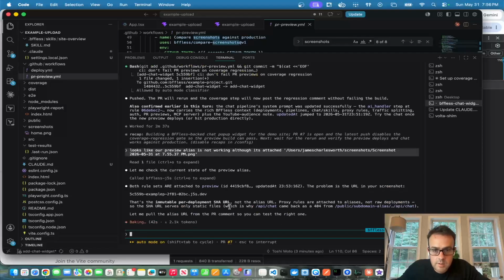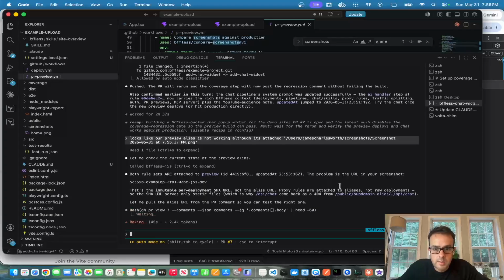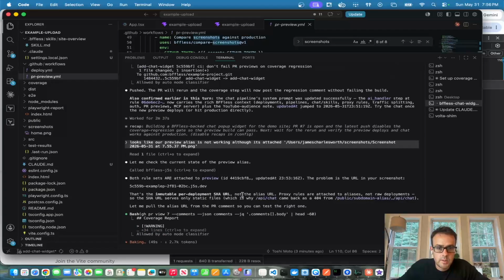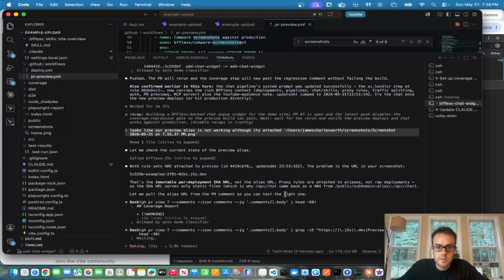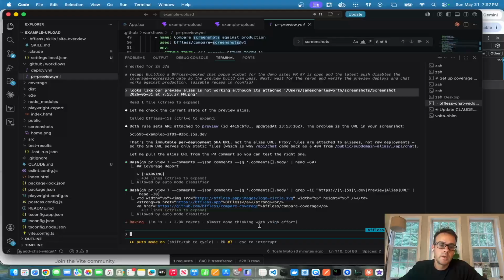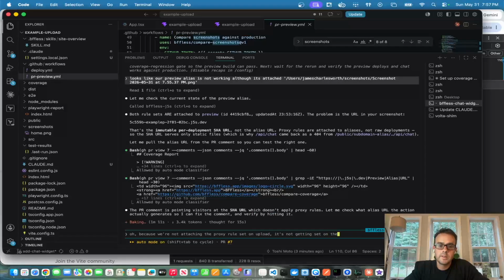Both rules are attached to preview. The problem is in your URL in your screenshot. The immutable per deployment SHA is not the alias you have. Proxy rules are attached. But I thought, because we're not attaching it on upload, that makes sense. Because we're not attaching the proxy rule set on upload, it's not getting set on the auto alias. Is that it?